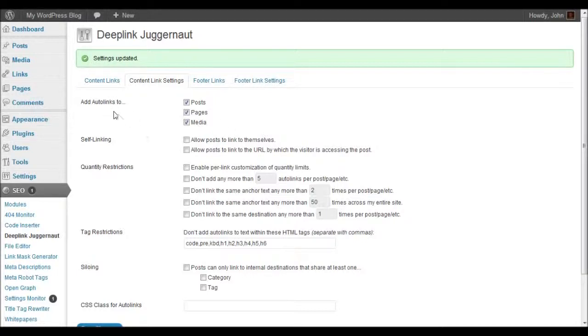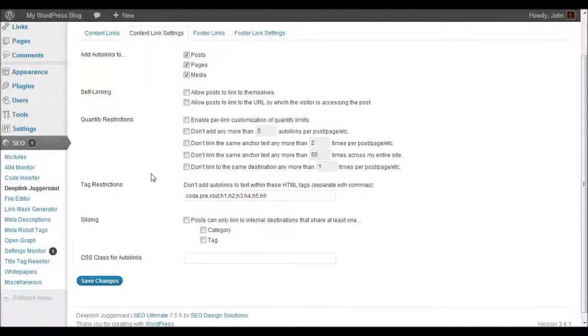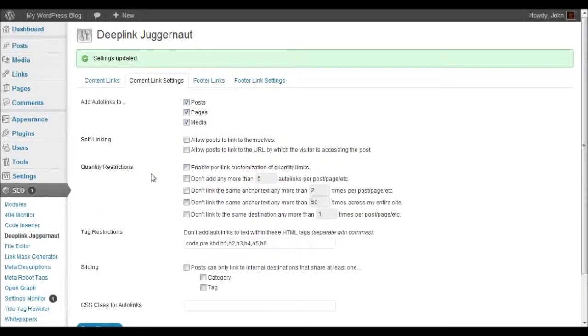You can decide whether posts can link to themselves or to the URL that the visitor is currently on. You can also enable quantity restrictions for your links. This helps ensure that there is a sane amount of autolinking going on. So you can decide how many autolinks are added per post. You can choose how many times the same anchor text is linked per post. And you can choose how many times the same URL is linked to per post.